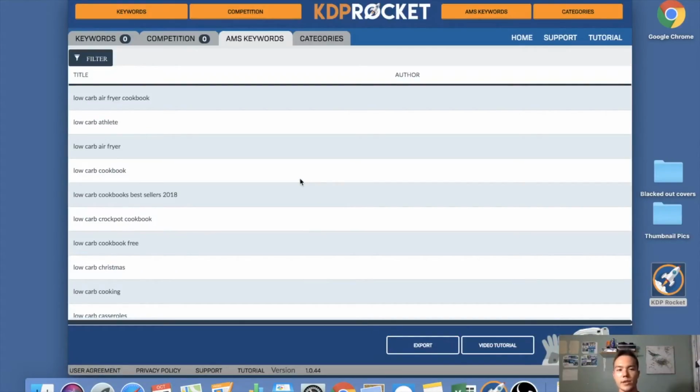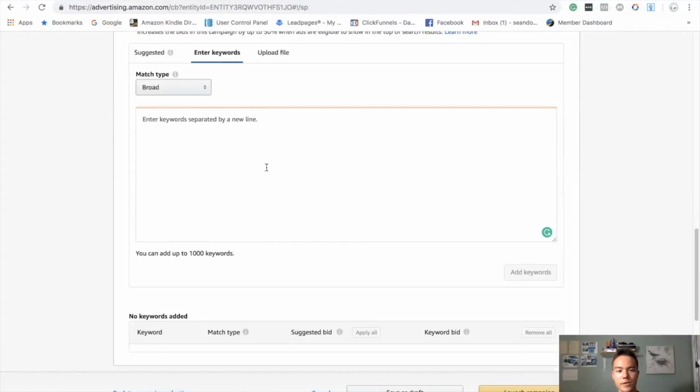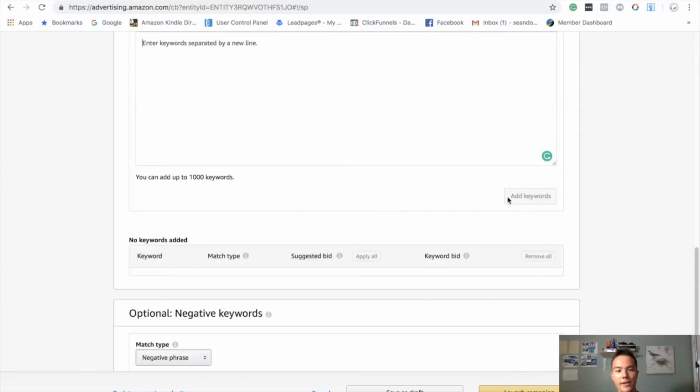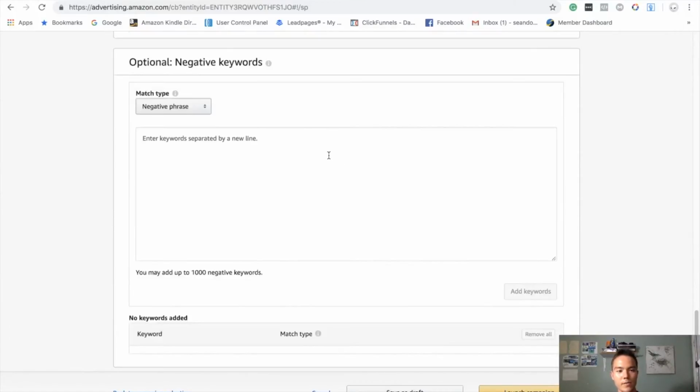You have 1,000 keywords. You open those files that you exported and just drag it into your Excel sheet or whatever way you want to do it, but you basically put it together in one big sheet, and you just copy that and you paste it into here in this section. And then you just click on add keywords. It's going to add 1,000 keywords.